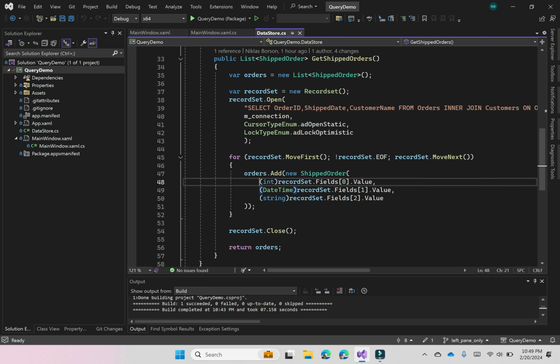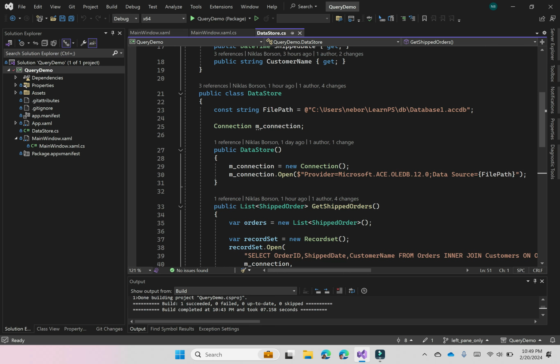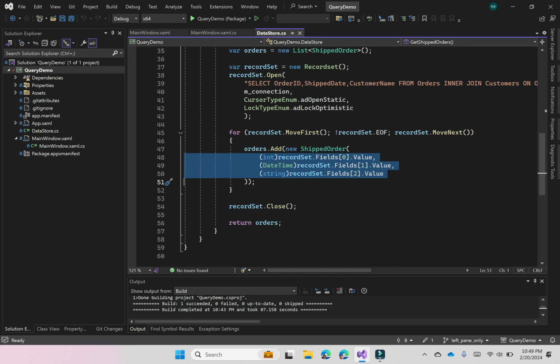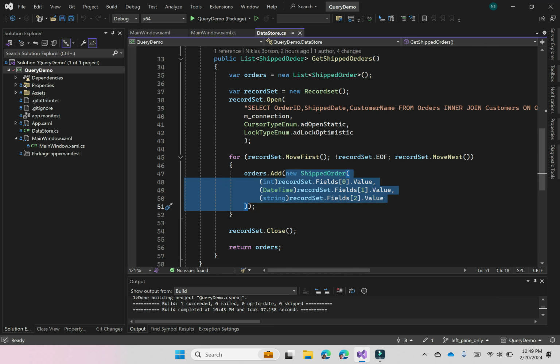So we do the casting here, and then these three values get passed as the parameters to the shipped order constructor, which is up here. So again, we have the order ID, the ship date, and customer ID, which are then used to initialize the three properties. So after we've constructed that object, we add it. So we new the shipped order object. This whole expression will create this new object. That gets passed to orders.add, which simply appends that object to the orders list we created on line 35.